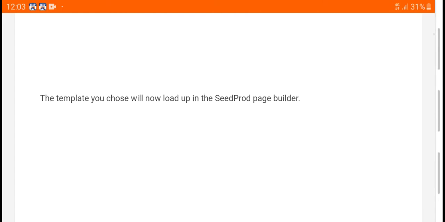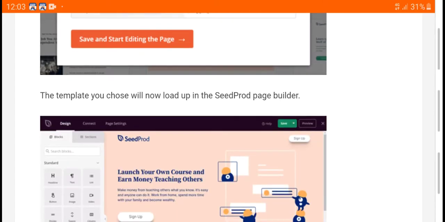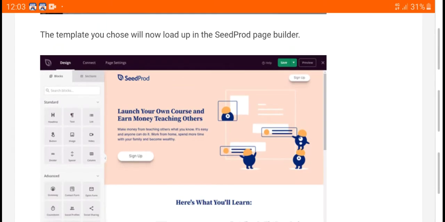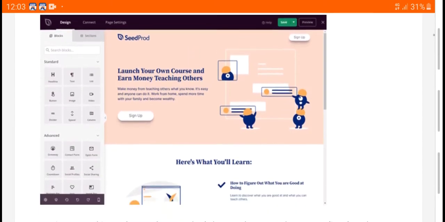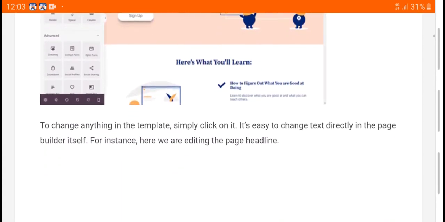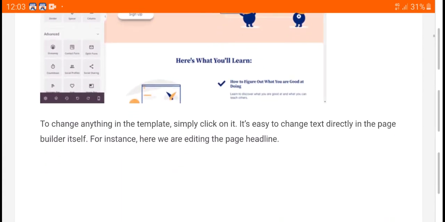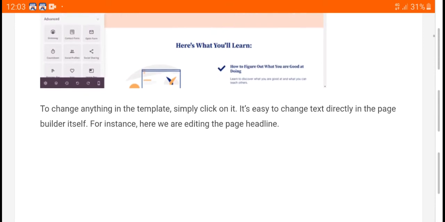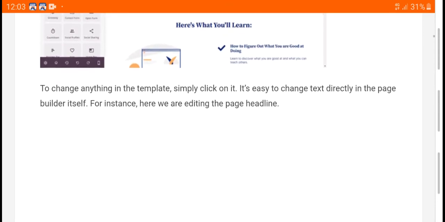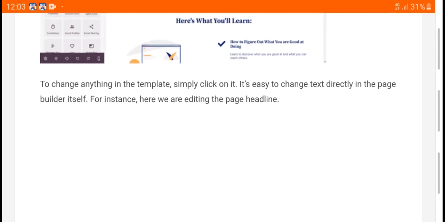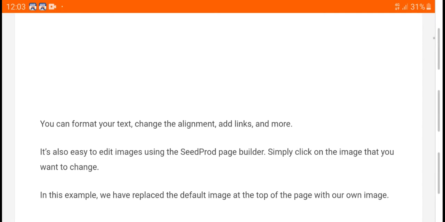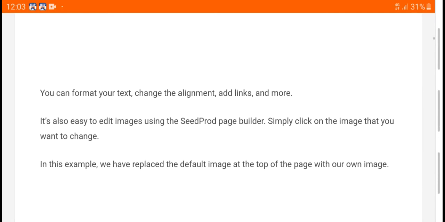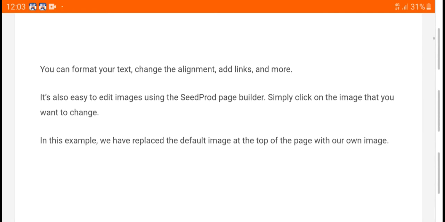The template you chose will open in the SeedProd page builder. To change any template text, simply click on it and edit the text directly in the page builder. Highlight your text to change the format, add links and more.